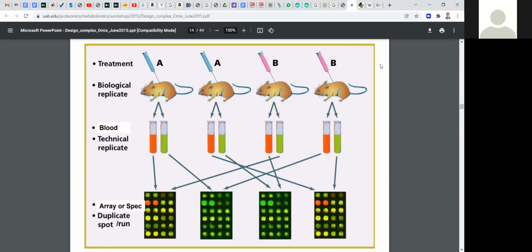Okay, right. Now we are going back to that slide. What is that?